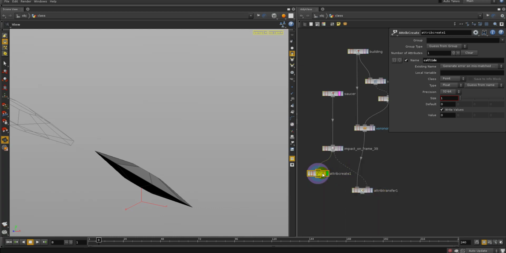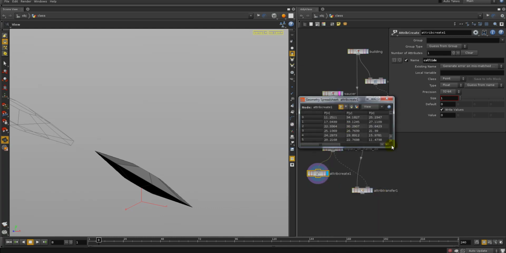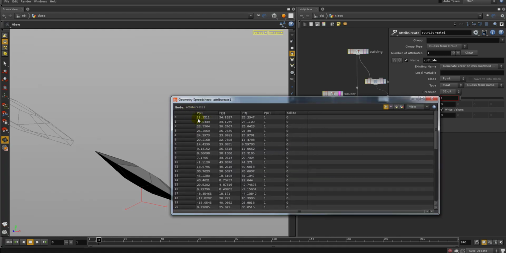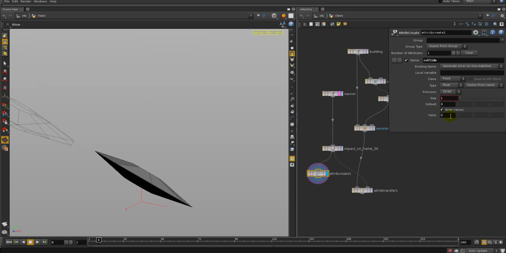By default it's all 0. So if I look at my spreadsheet, this is each point on my geometry. Point 0, point 1, point 2. This is the collide attribute. Right now they're all set to 0. I want these guys to be set to 1.